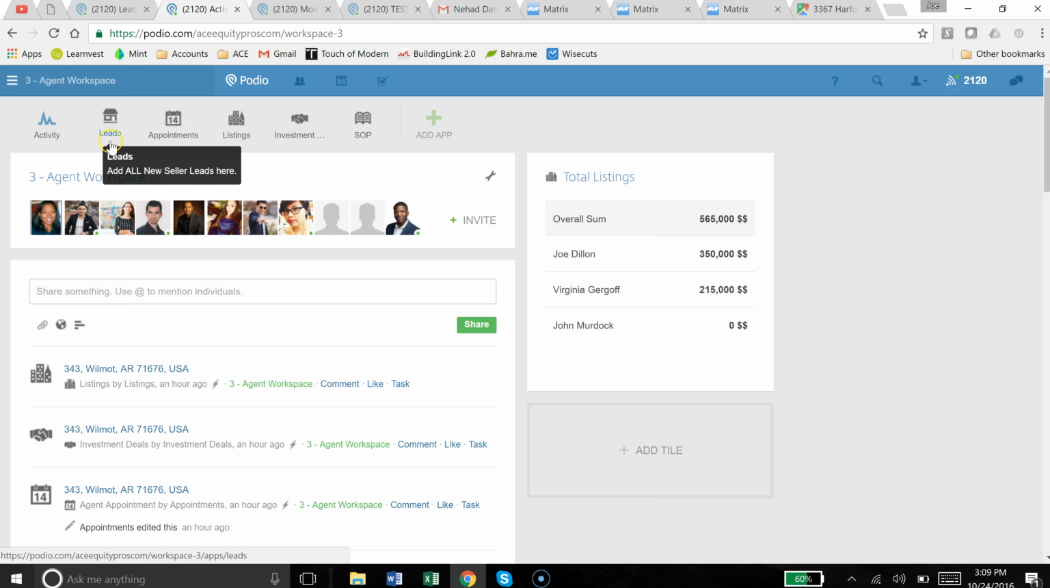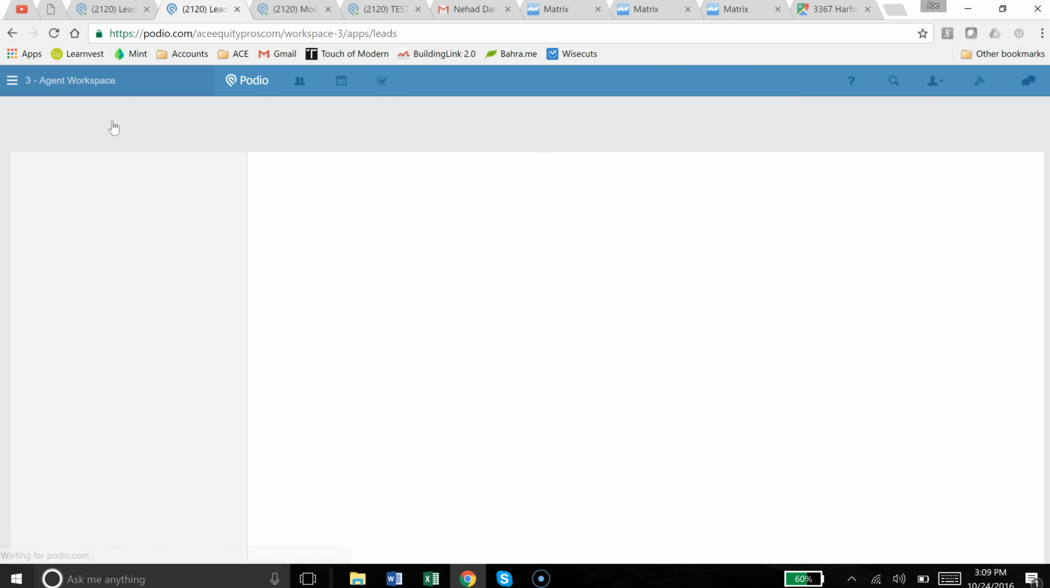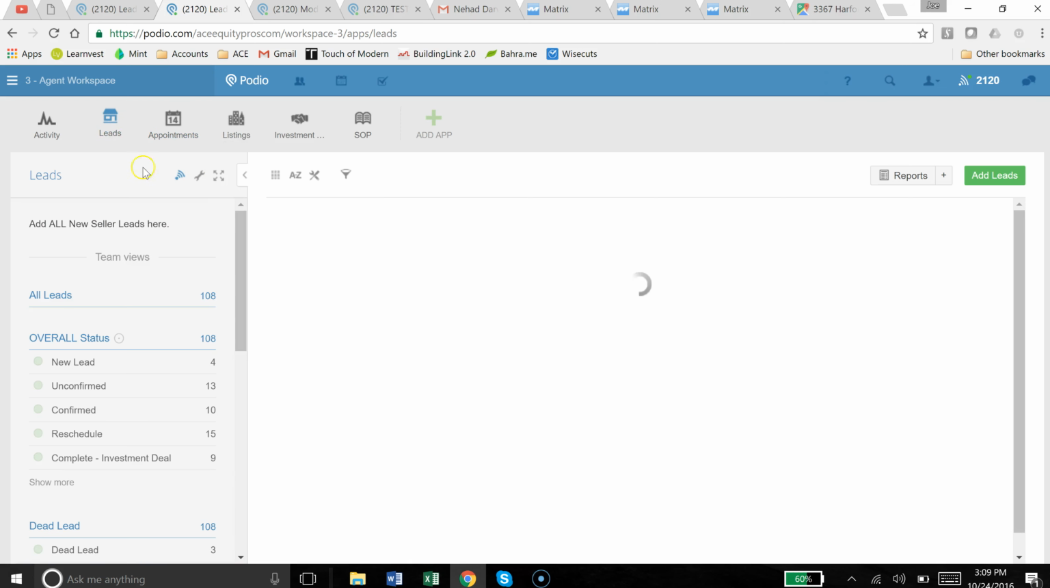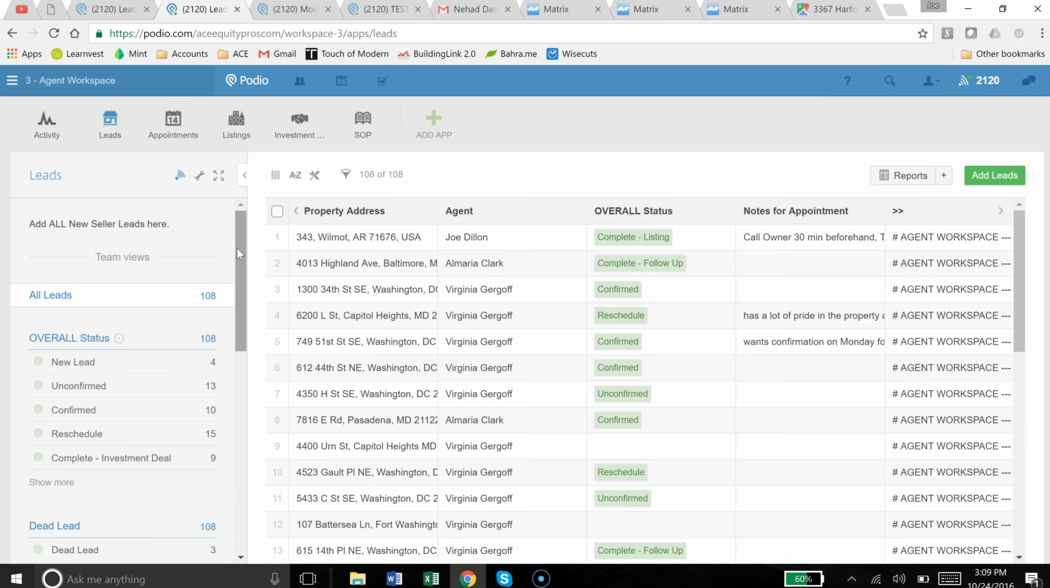So primarily, you're going to be really working mostly out of the leads until you get either a listing or an investment. Then you'll be working out of these apps. But let's open it up and take a look. So essentially, you're going to open this leads app. It's going to look like this, okay? So these are all of our appointments that we have set.